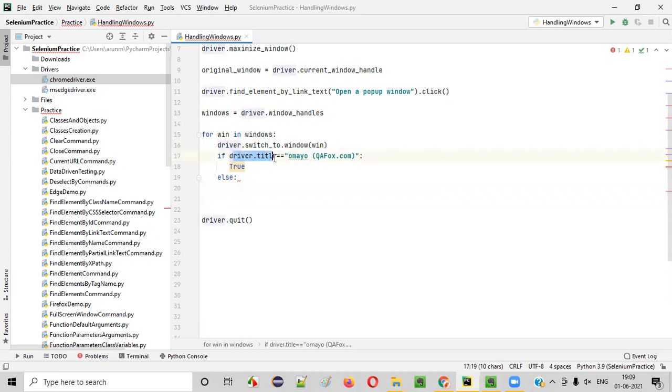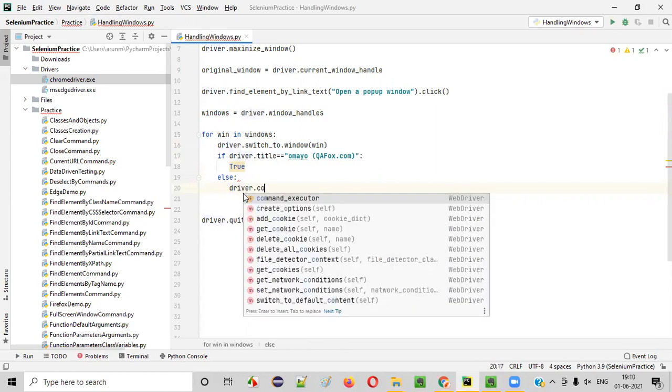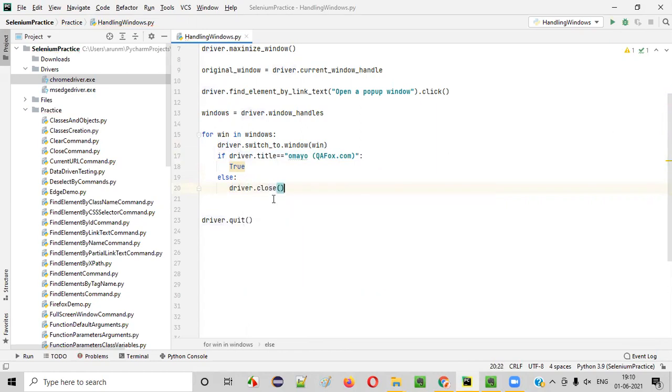By using the title, I can find out whether that is a child window or the default original window. If the title is equal to this one, it is the default original window. Otherwise, it is a child window. So the else block will be executed if this is not equal. Then in the else block, I'll close the child window first. I'll simply close it. It will only close the current active window, that is, the child window will be closed here.